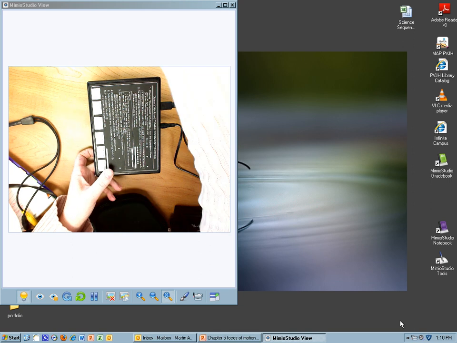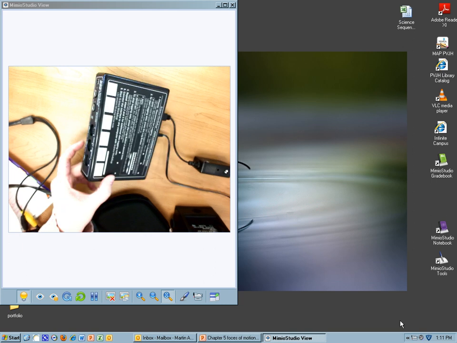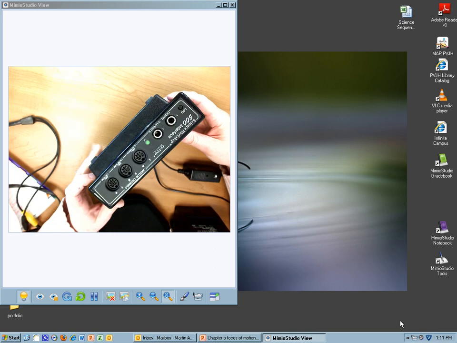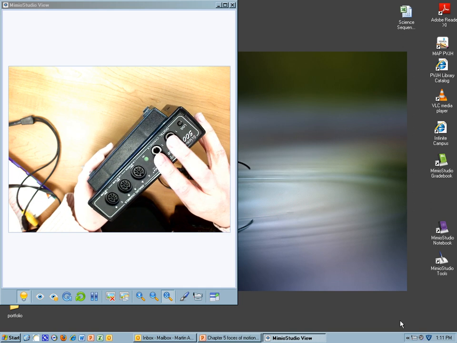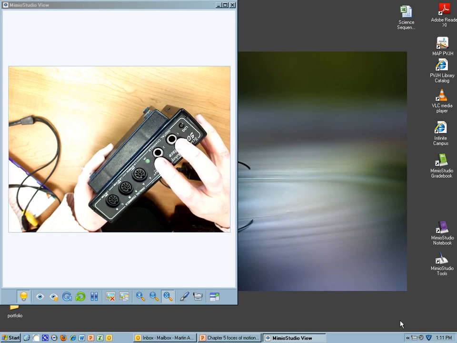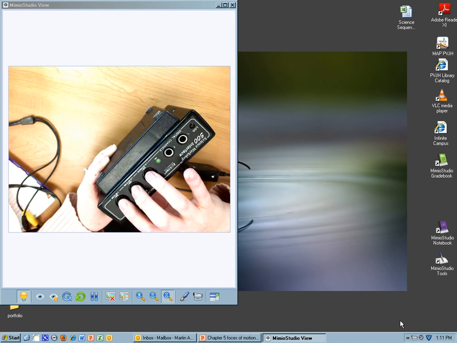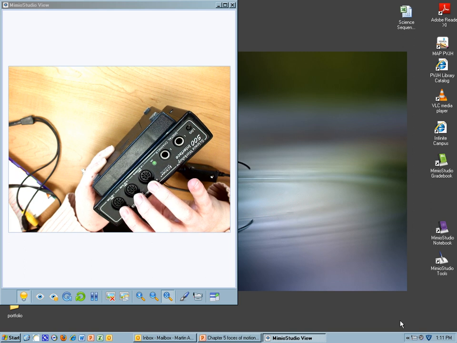All right, let's see if we can get a better focus here. All right, this is what the front looks like. This little green light is the power. These two right here are where we're going to plug in the Sonic Rangers. And these three right here are where we'll plug in force sensors later.